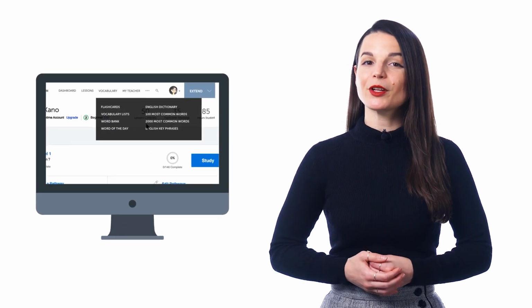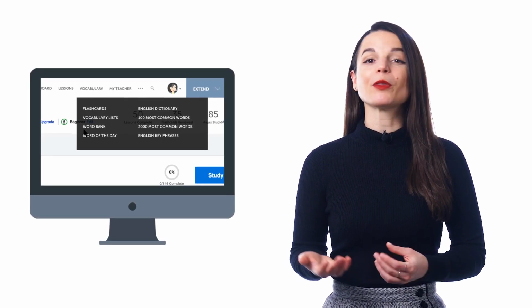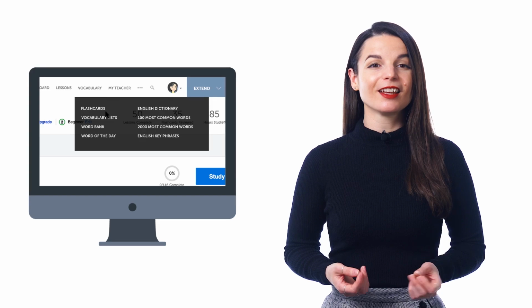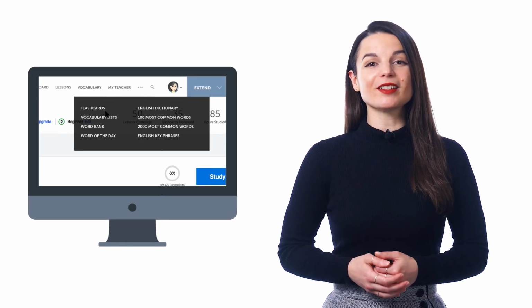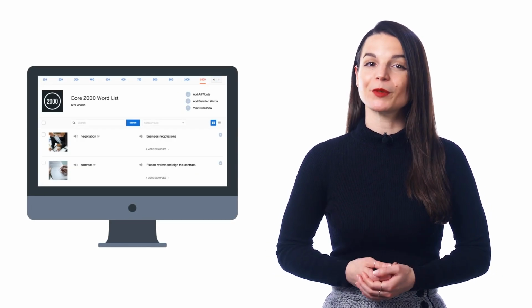So take advantage of the 2000 Most Common Words list. Find it in the Vocabulary drop-down menu on the site. Remember, you can use this powerful feature with the word bank and flashcards. Access it right now. Learn new words easily and reach conversational fluency with the 2000 Most Common Words list.